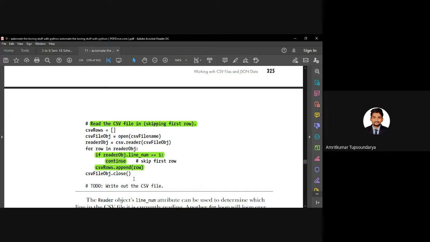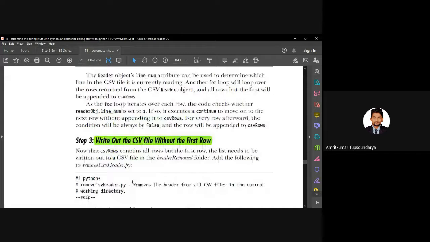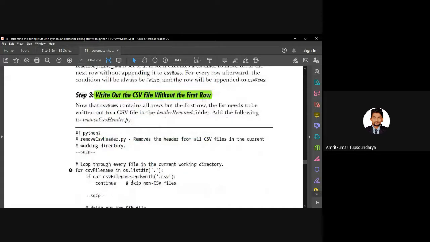So now we have all the content, all the rows without the first row, which is nothing but our header. Fair enough. We have now read the CSV file, excluding the first row, that is our header. Now the next task is to write the data that we have read. So write out the CSV file without the first row.